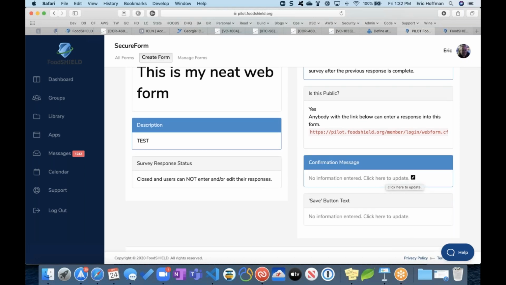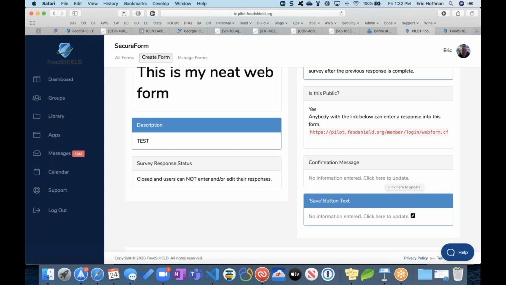That automatically creates a link for you that you can share out anywhere you need to. Again, not giving access to Foodshield. Confirmation messages: you can change what the save button says. You can say save my cool form, populate data set, whatever you want, you can change that down here. Otherwise it reverts to save.